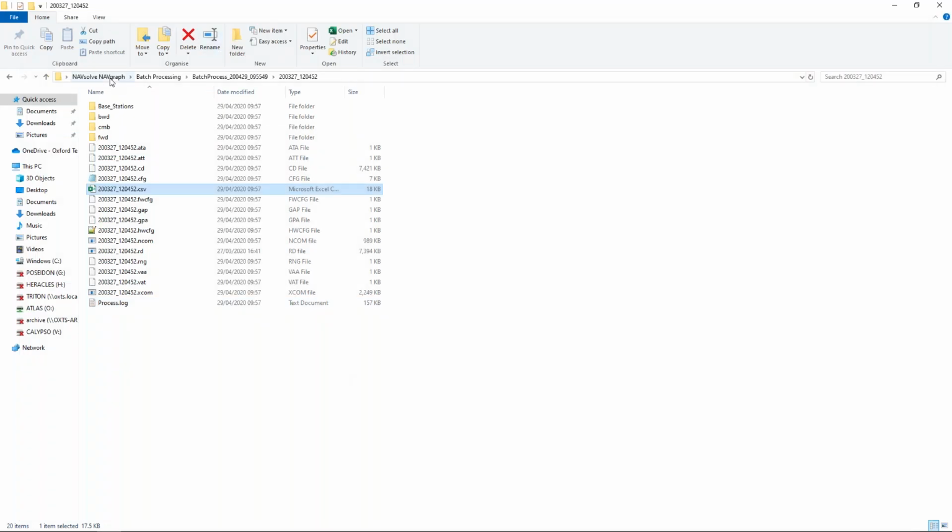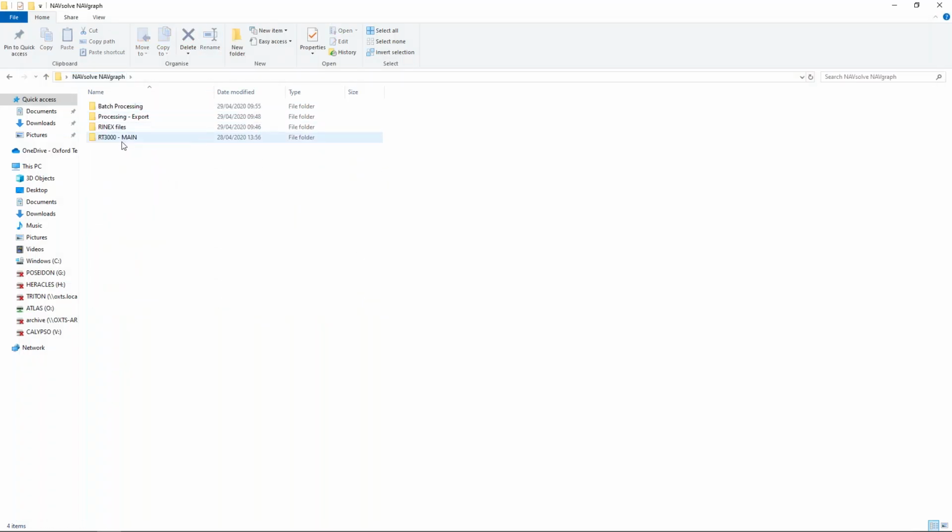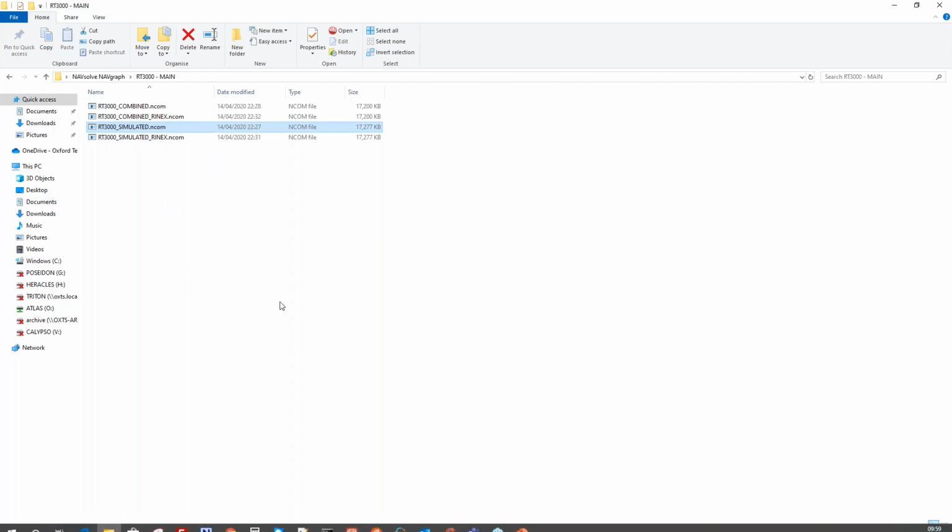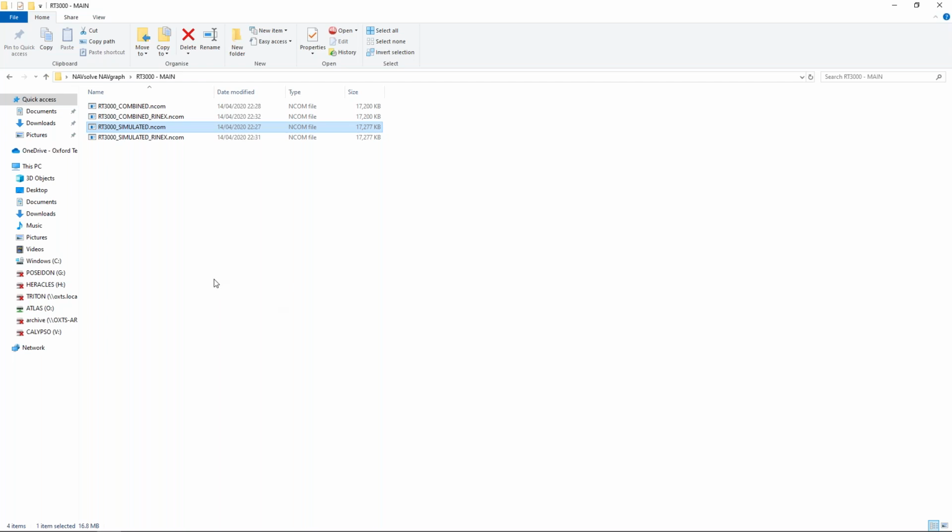Okay, so we can go directly to an example in NAVgraph now. So let's open this trace here, the simulated processing. It's a file that I've processed beforehand so that I can have things ready to show you. And so we can have a look at what you can do in NAVgraph.